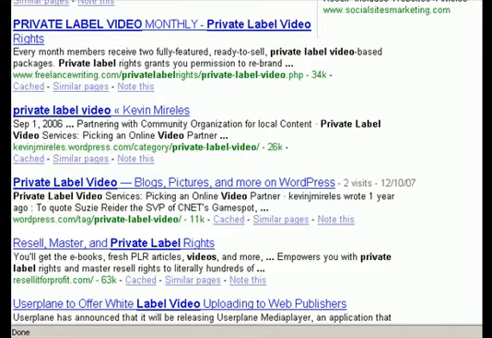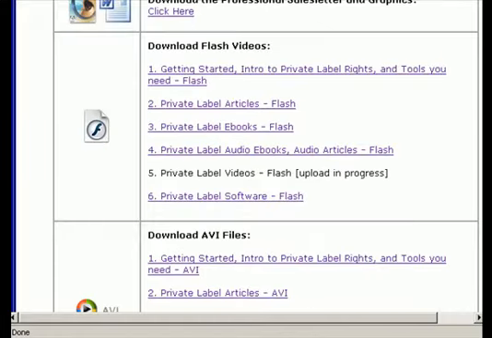Just go ahead and get a video. So let's say, for example, that you want to brand a video. Before you brand the video, the first thing you need to know is what rights do you have to brand the video or have private label rights. What are your private label rights? Are they unrestricted, no restrictions, or what can you do with it? Because you need to know what you can do with it before you go ahead and do something with it.